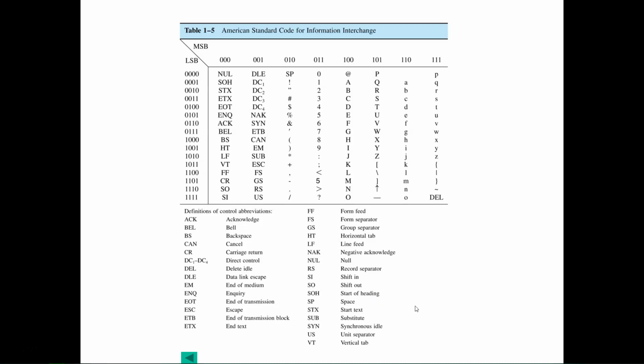So you have your vertical tab and your horizontal tab. For your horizontal tab, that's HT. So looking here, we have 3 zeros to begin with, and then we have 1001. Yeah, horizontal tab is 1001.